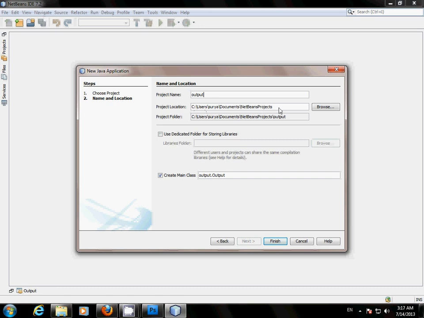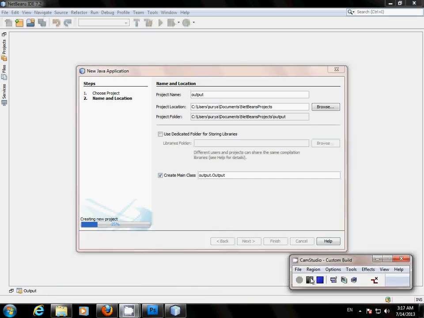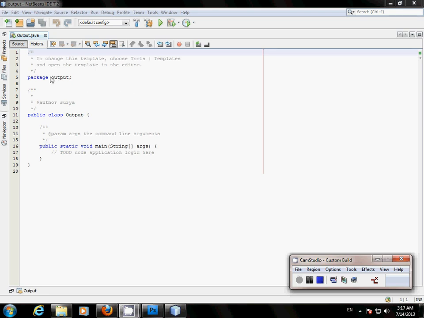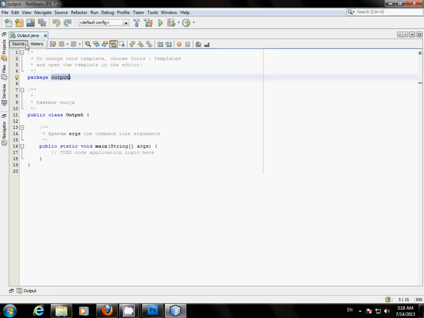Specify the location where you want to save your project. I am using the default directory, that is C:\Users\surya\Documents\NetBeansProjects. You have to tick create main class so that we can work in a package which has the same name as our project name, and click on finish. Okay, now our project is created. Here is the package name and this is the file that we have created, a main class Output.java. The main class name is the same as the project name, and here is our main method.